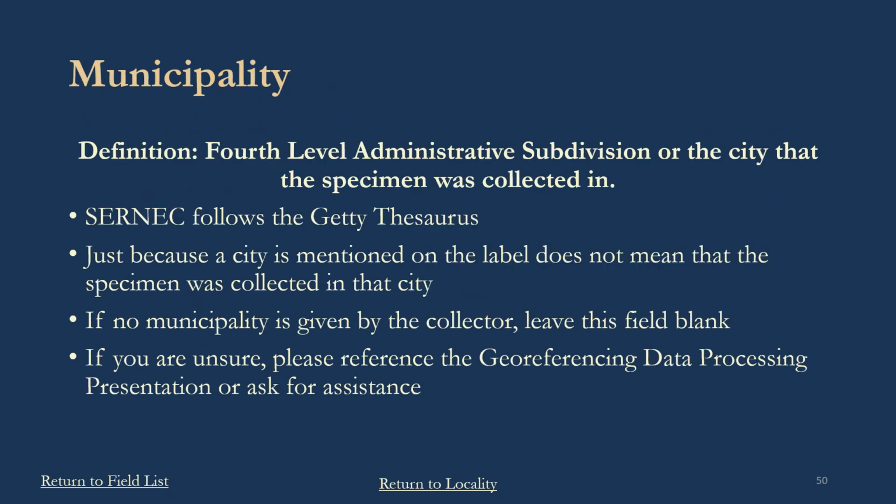The fourth level administrative subdivision, or the municipality that the herbarium specimen was collected in, goes in this field. Stardock follows the Getty Thesaurus. Just because a city is mentioned on the label does not mean that the specimen was collected in that city. If no municipality is given by the collector, leave this field blank.